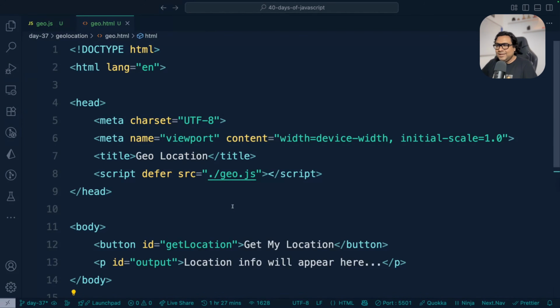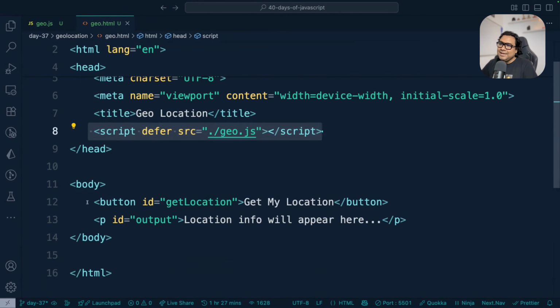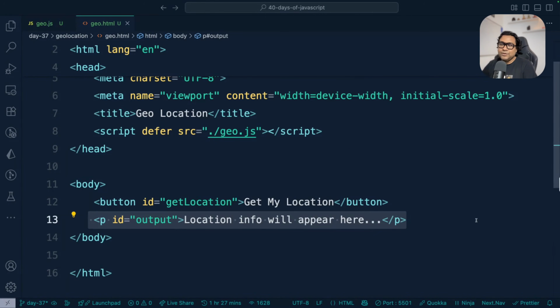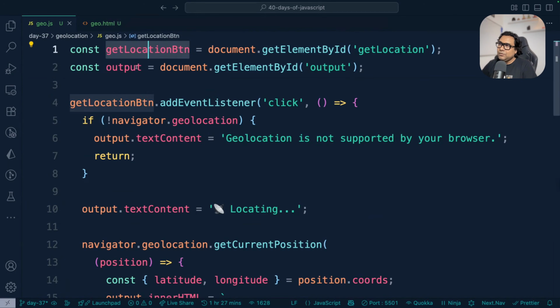Again, a very simple HTML where I have loaded a geo.js where I have used the web API. We'll be going there in a bit. And it has a button, as you have seen, say Get My Location, and a paragraph which says location info will appear over here. So I need both this button and the paragraph in my geo.js. I'm getting it over here at the top. On the button, I have added a click handler.